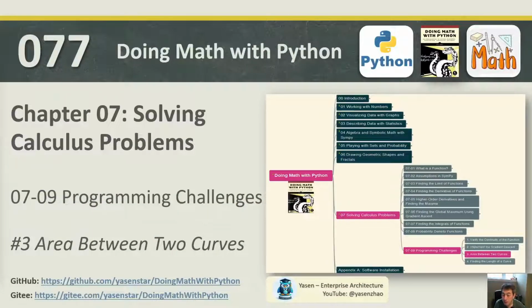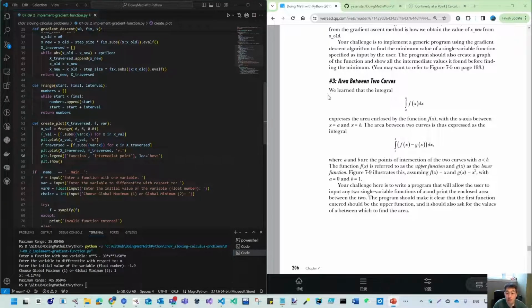In this video, we move to the number 3 program challenge for chapter 7, solving calculus problems. This challenge is named the area between two curves. So let's see what the contents of that are. In the book, we have learned, and let's put our mind map here.